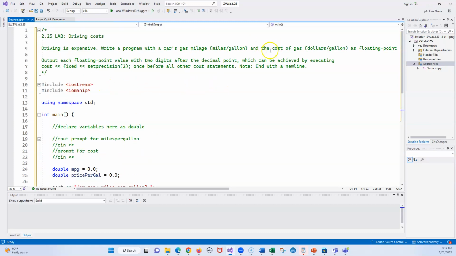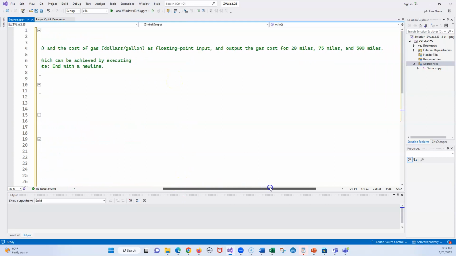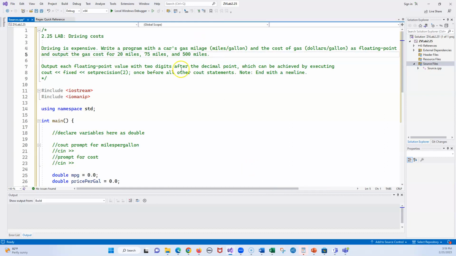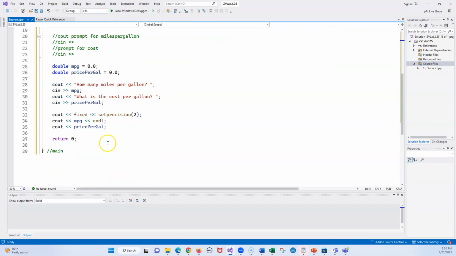Let's see. It is here somewhere. And there it is, 20, 75, and 500. So let's put that here. So you'll need a variable for the 20, for the 75, and for the 500. And let's run this and see how this goes.